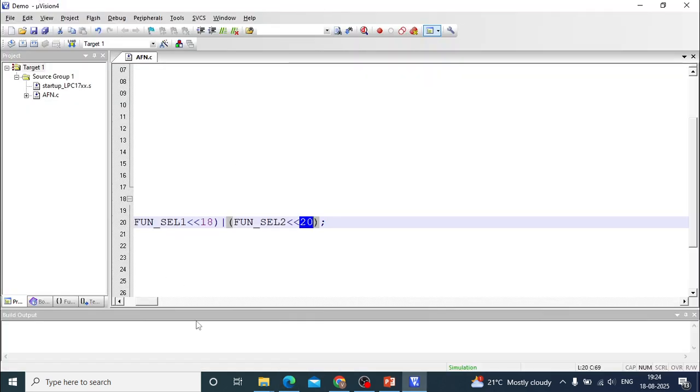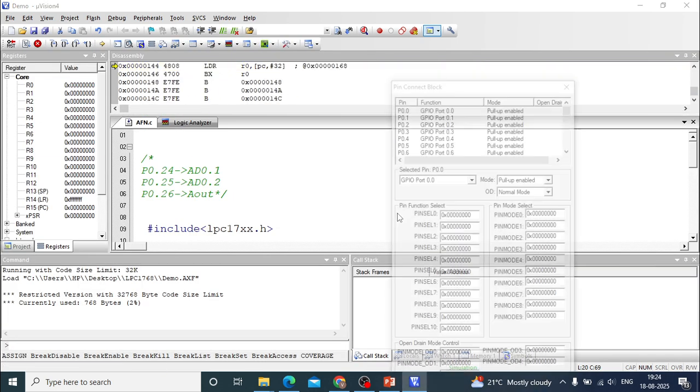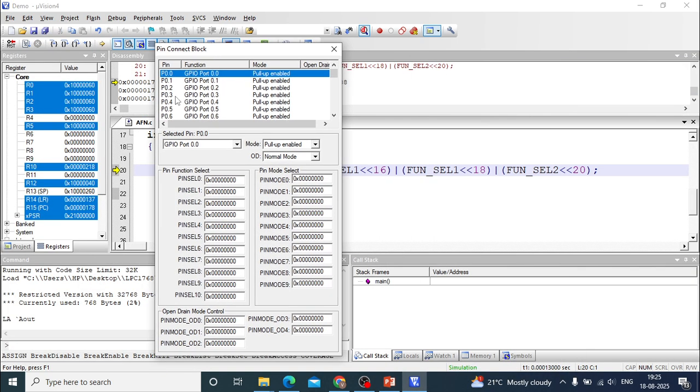I have already done the program, and I will show you the same thing in the simulator. I'll compile this and show you whether it is configured or not. Go to the debug window. Here you can see this is my pin connect block, and I will run the code. I'll directly go to P0.24.